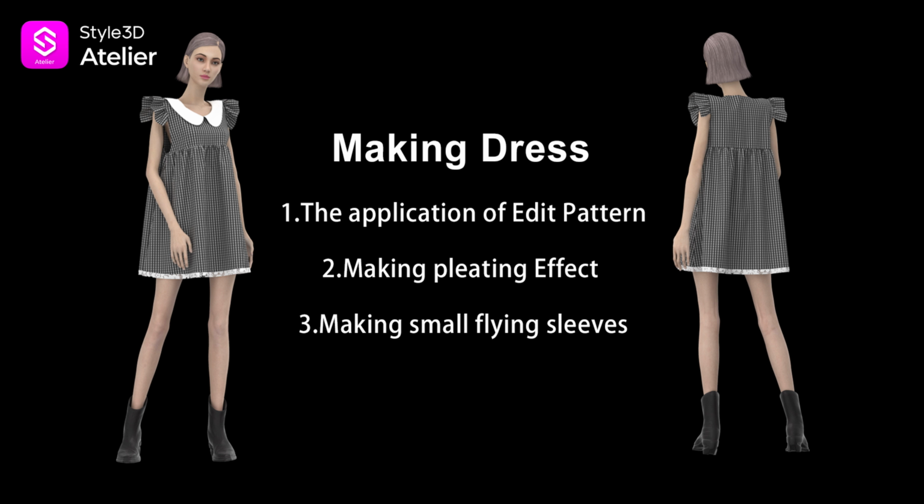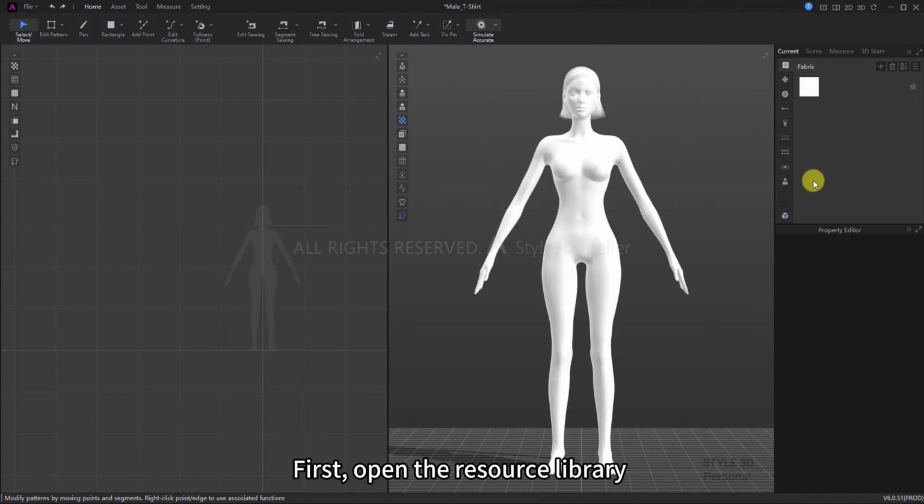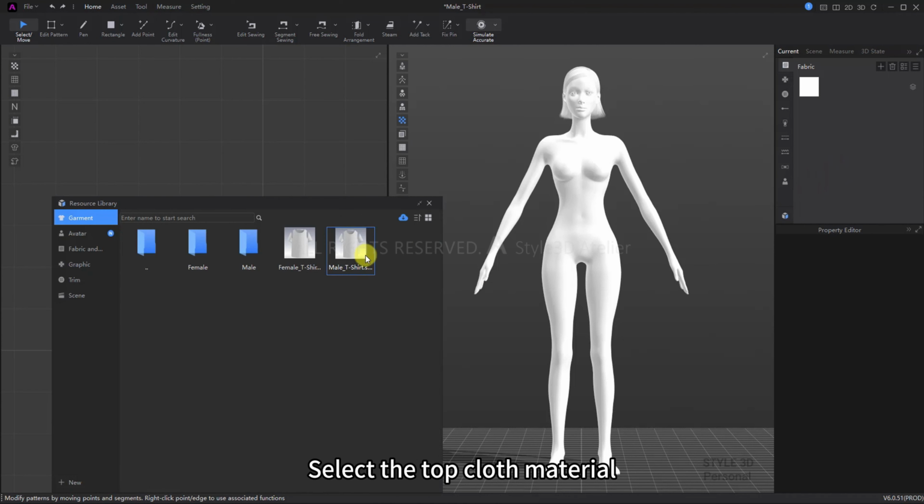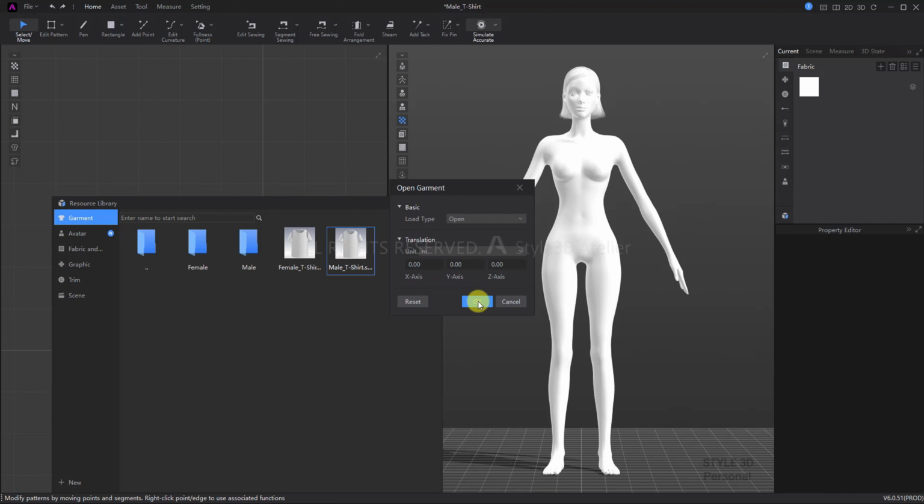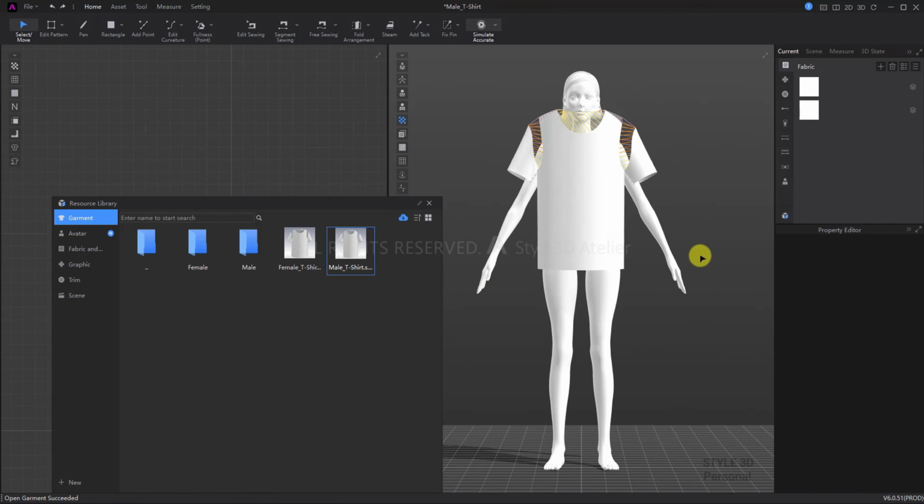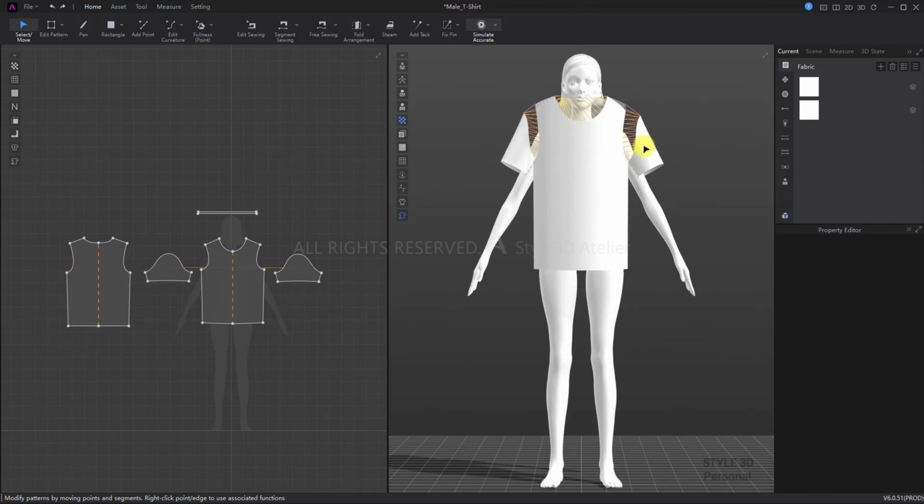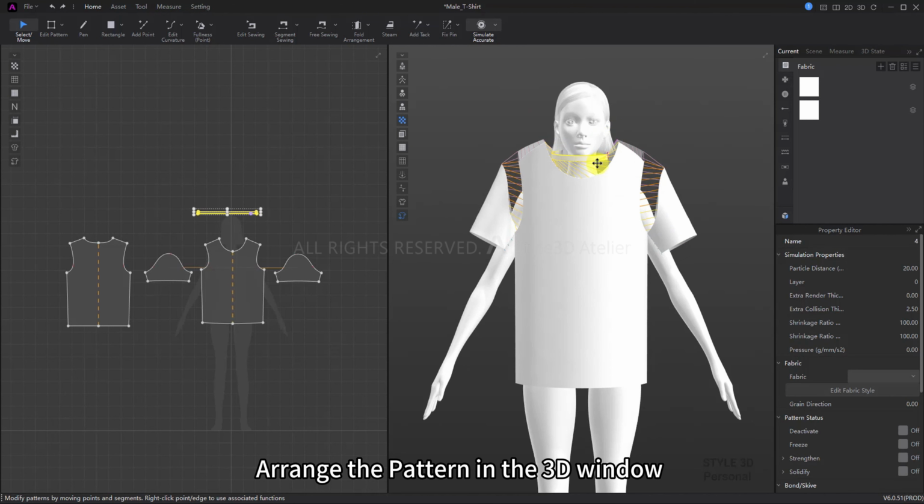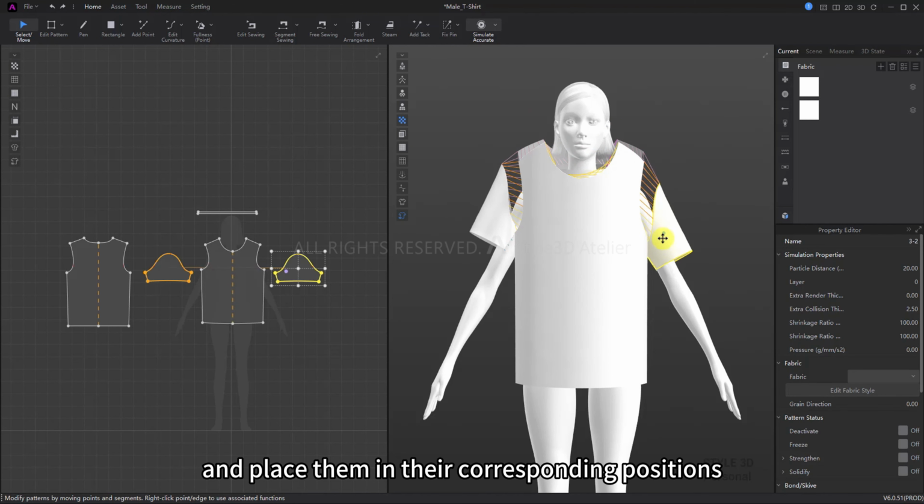In this video, you will learn making dress. So let's get started. First, open the resource library and find the garment material. Select the top cloth material. Arrange the pattern in the 3D window and place them in their corresponding positions.